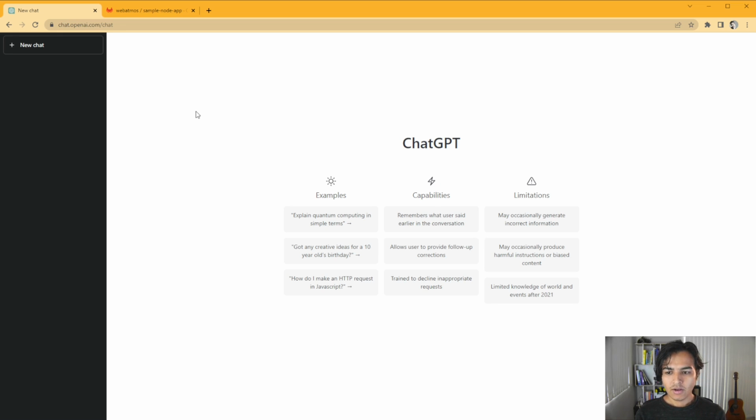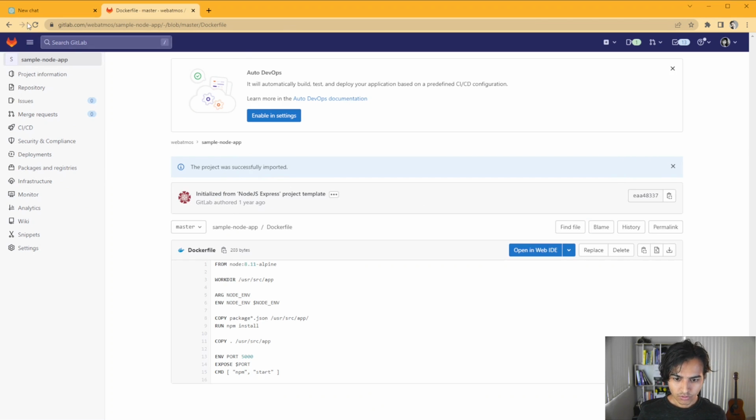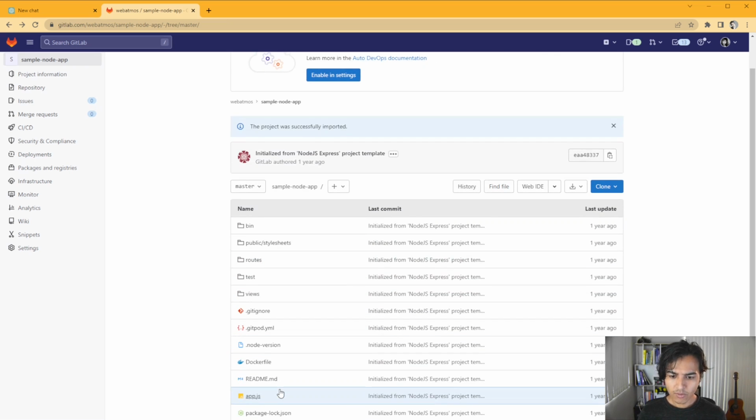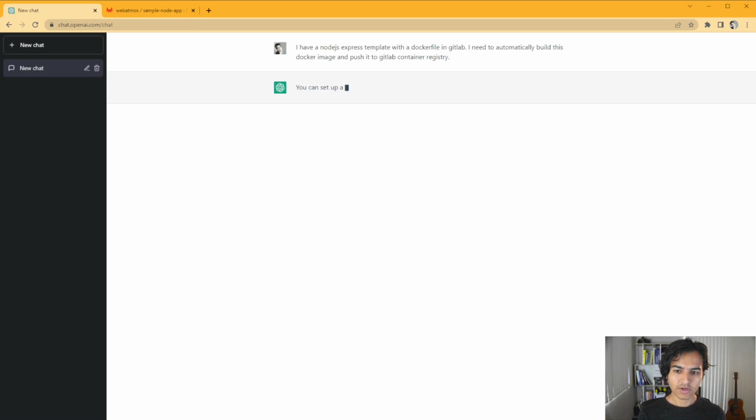I've created an account with OpenAI, and I'm in the chat prompt now. We have a sample app created using the Node.js Express project template from GitLab, and it's got a Dockerfile here. We don't have a gitlab-ci YAML yet, so we're going to ask ChatGPT whether it can provide us with a YAML template. Let me ask it this standard question.